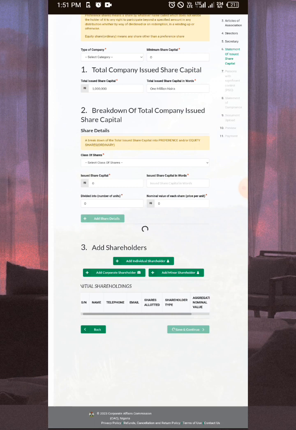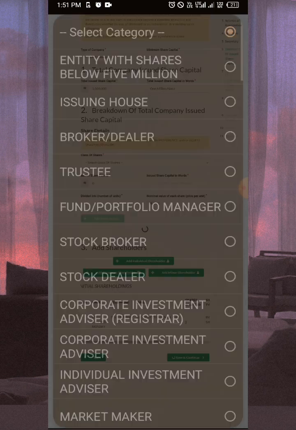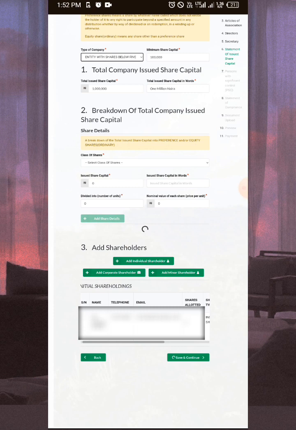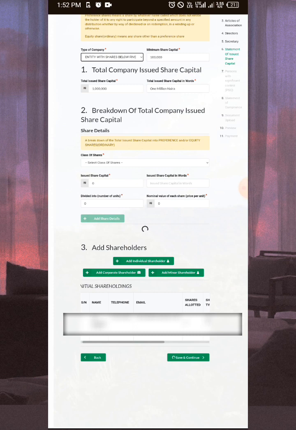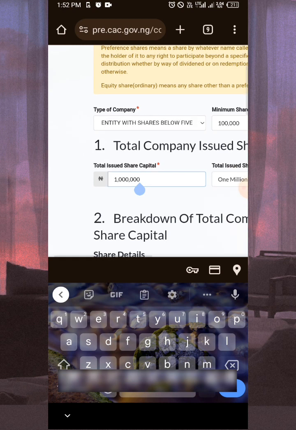So first of all, you choose a type of company. Now, if you are raising a company that is below 5 million, choose the first option, entity with shares below 5 million. So that's the one I'll be choosing. Then the box at the right hand side has been automatically filled. Total company issued share capital. How many? Is it 2 million share capital that you are using, or 1 million? So I've entered 1 million share capital. If you look at here, 1 million share capital.